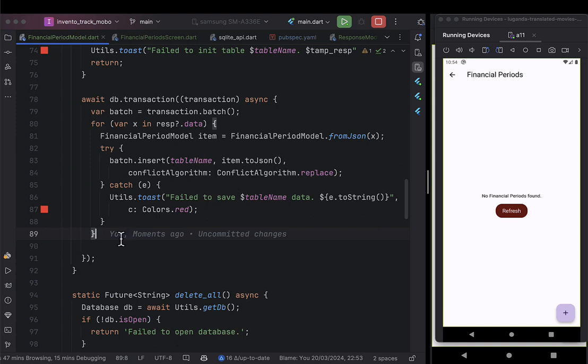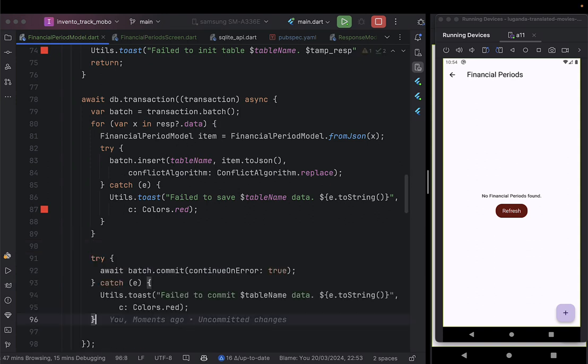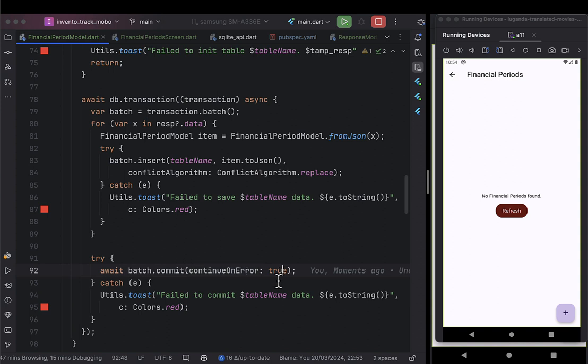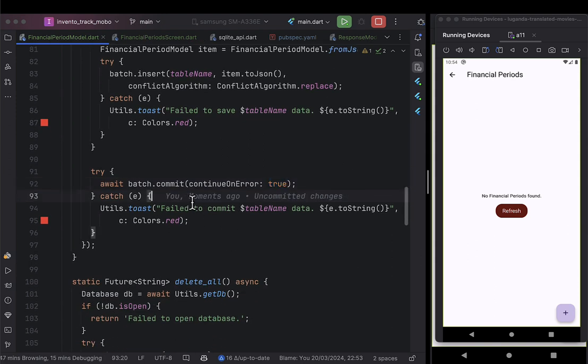Don't put it inside the loop. Come outside the loop and then go ahead and save. To save is batch.commit, and then you say continue if there's an error. If you want to stop it when there's an error, you say continue on error false. But if you want to skip an error, you can do it like this. If it failed, you can simply say fail to commit this, and then you make a toast, something like that.